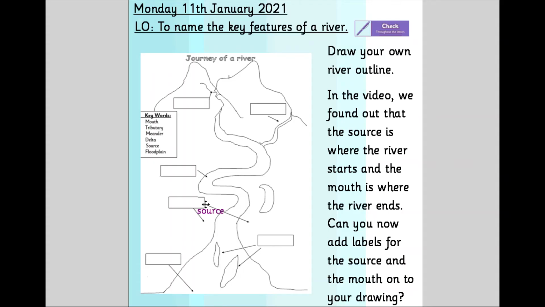So, the source would go right up here. The source is usually found up in the mountains, high up on the land, so the river can start by trickling down the mountains until it starts to get wider and wider as the land flattens out. We found out that the mouth is where the river meets the sea, the end of the river. So the river mouth would go down here. Have you added those labels correctly onto your diagram?